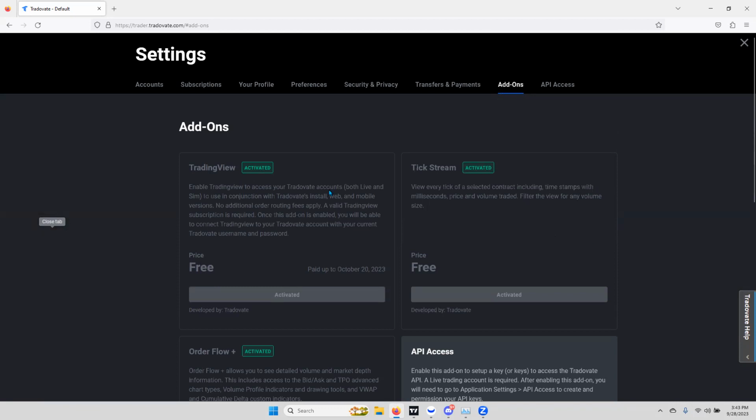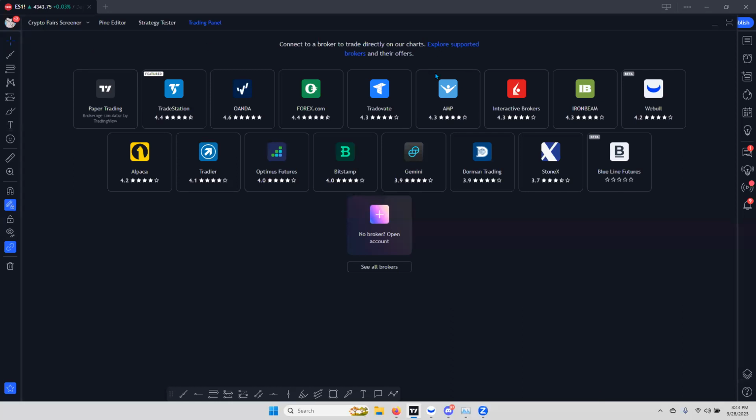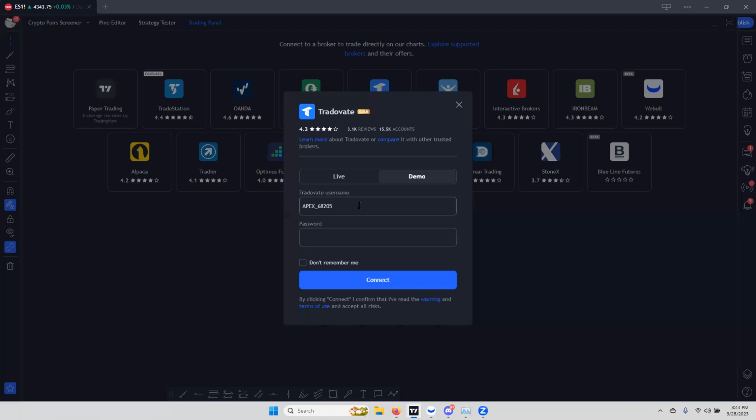So at this point, your Tradovate should be linked up to TradingView, right? So let's go back over to our TradingView. I'm going to minimize this and start this over. Again, we're going to come down here, bottom right, maximize panel. You should see Tradovate. Go ahead and click this. You're going to go ahead and sign in right here. All right. Sign in.